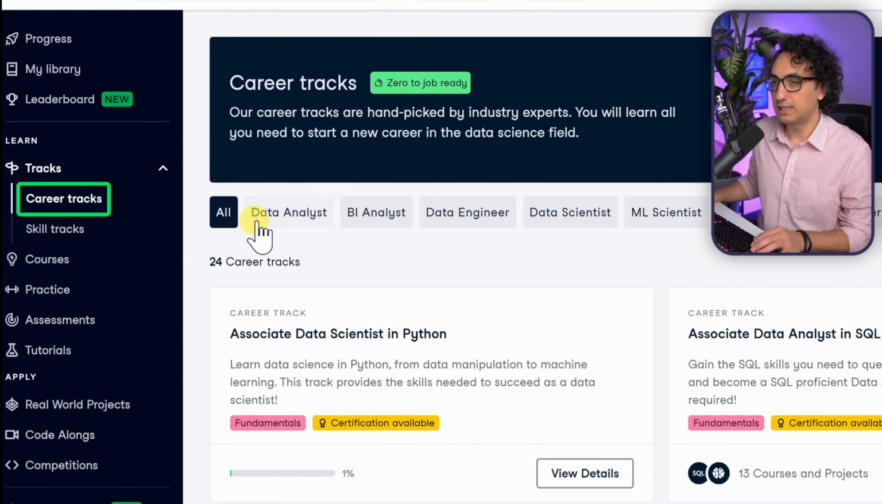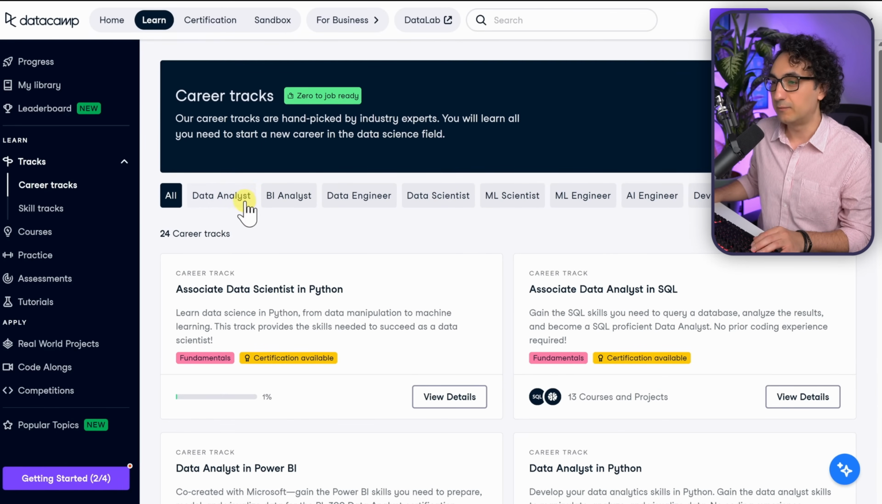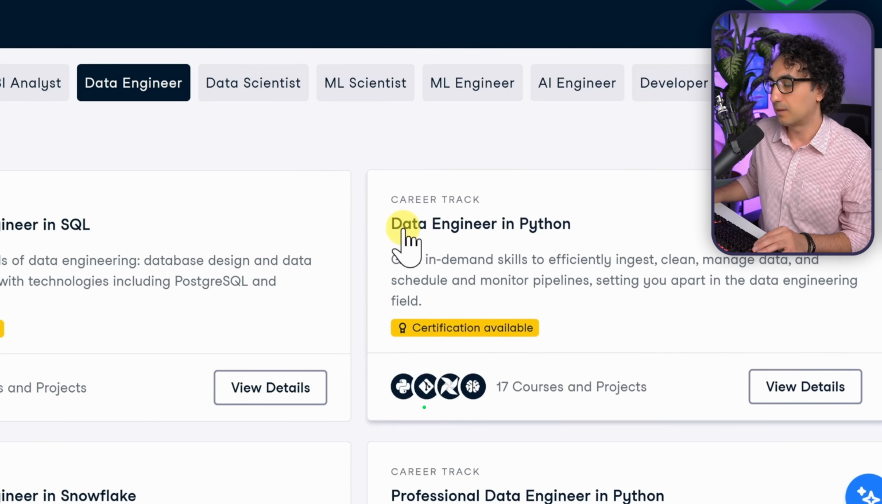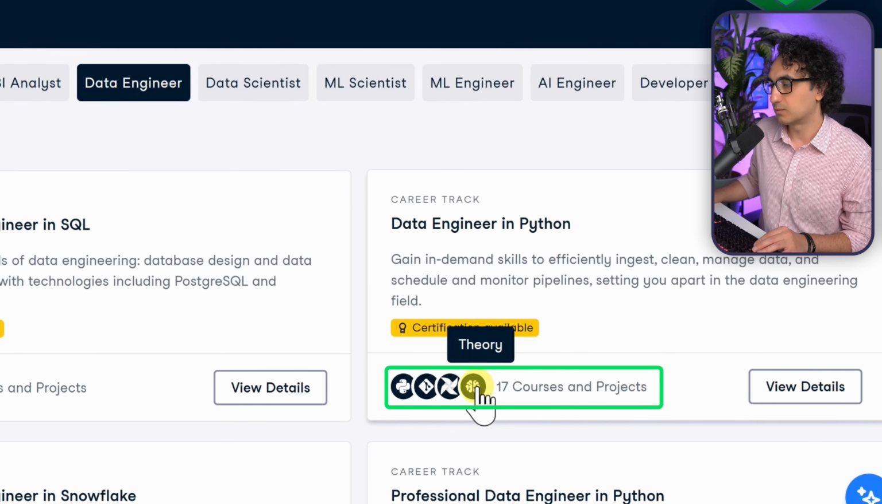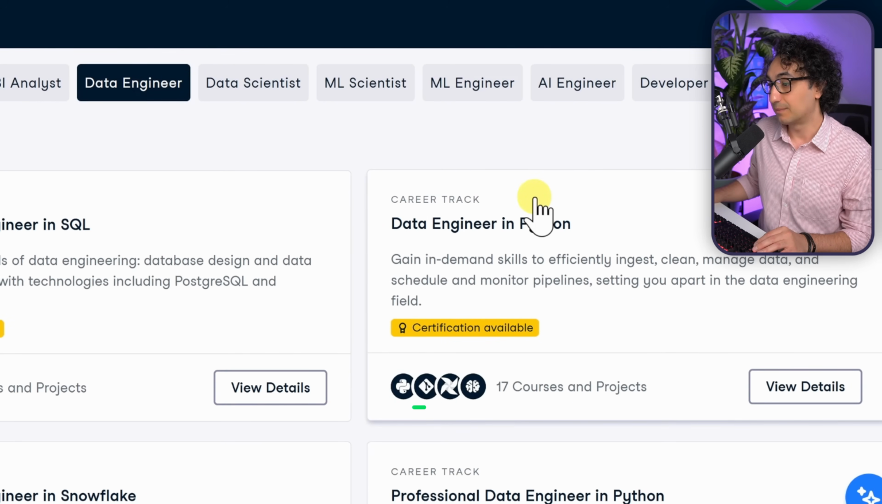Now, as you can see, we don't have any more skills or anything. We have here roles. So we have data analyst, data engineer, and so on. And let's say that I would like to become a data engineer. For example, this one here, the career track, data engineering in Python, you can see here we have a lot of icons. You can learn about Python, Git, Airflow, and as well theory. So in total, you can see we have 17 courses and projects. So this one is going to be really huge.